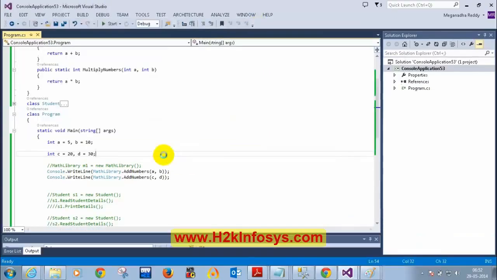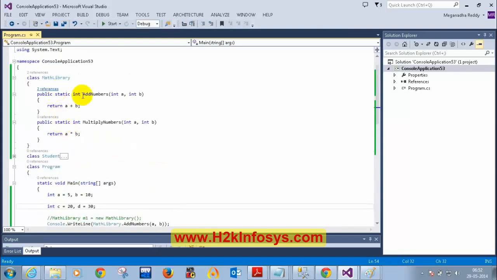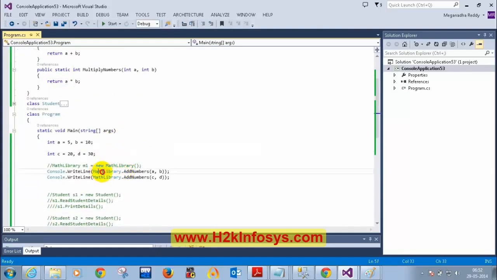I repeat again, when creating multiple objects doesn't make sense, you make the method static. When you make the method static, you can call the method directly using ClassName.MethodName. You don't need to create an object. You can call it any number of times using ClassName.MethodName.